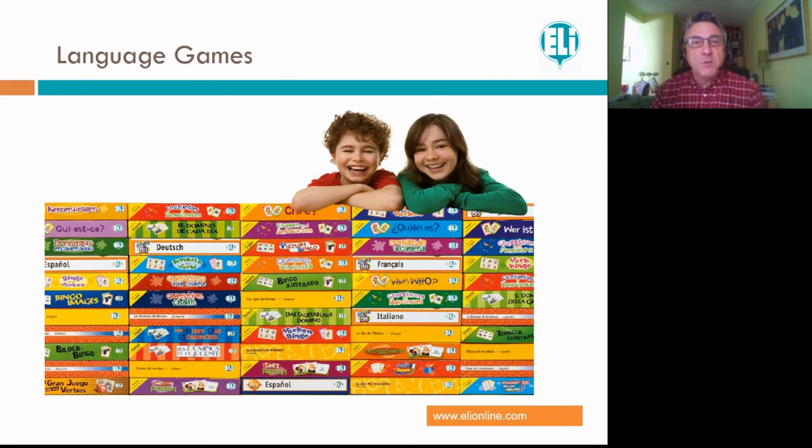And that brings me to language games, and I think Ellie have such a range of games. They look like this. Here's one. What's this one? Preposition Island. I'll have a look at this in a minute. They have loads of games for different levels, different age groups. We'll look at a little video in a minute of what you can see on YouTube to introduce the games.